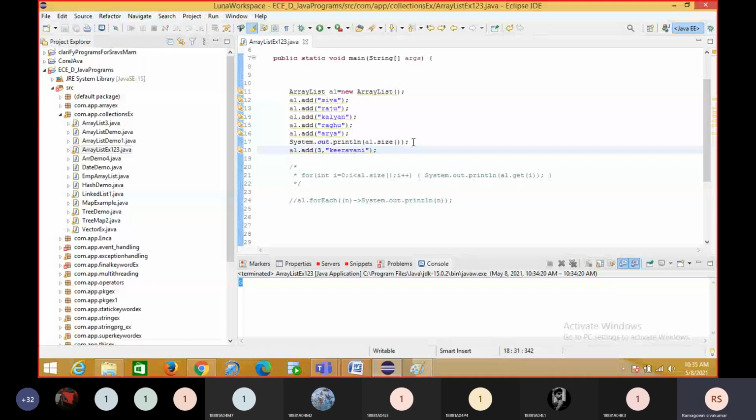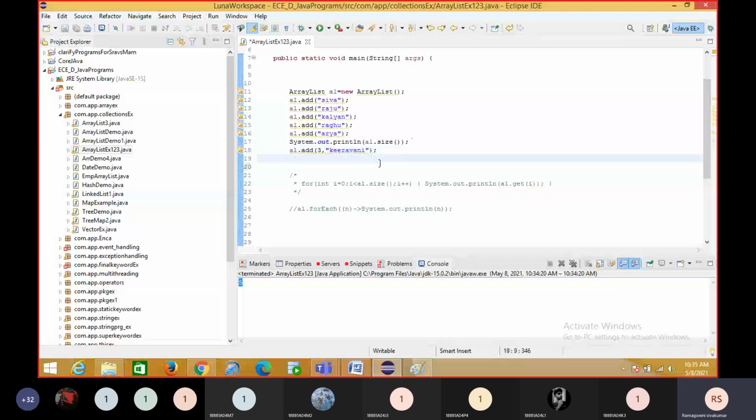That means if I print the elements, see, directly I am printing the array. In third position, what element is going to be inserted? Keravani is going to be inserted, and what is the output? Siva, Raju, 0, 1, 2, and 3. In the third position, what element I inserted? Keravani, then Raghu, then Arya. It is going to be shifted.